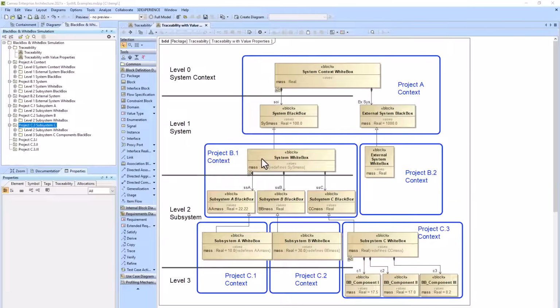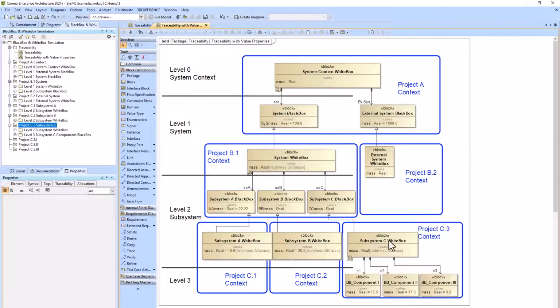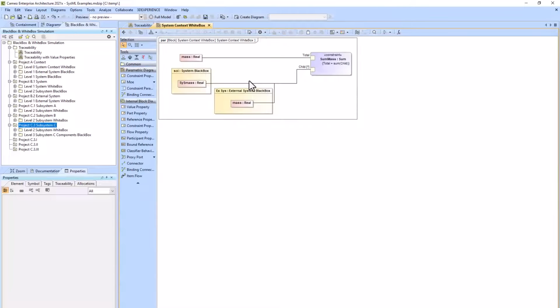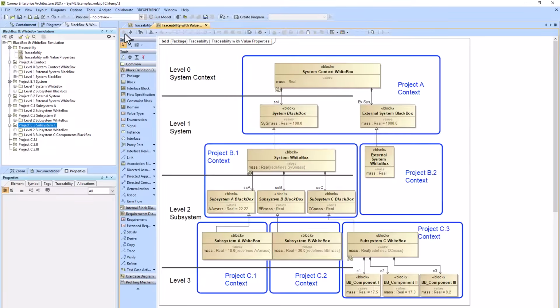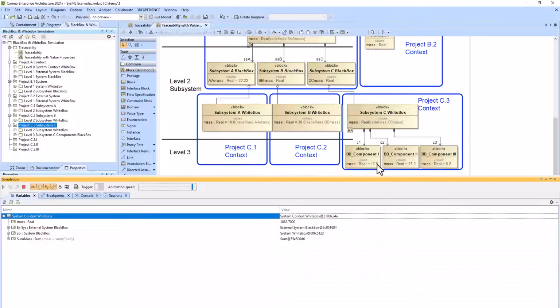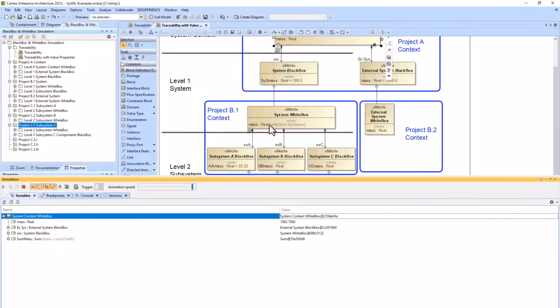So the only thing left to do is to scale the constraints. So we already showed how to do the system level constraints. So I went ahead and added the same summation constraint to the subsystem C as well as the top level system context white box. And once I did that, I am able to run the top level block, and it will allow me to pull values all the way from this project C context level all the way up the tree to the very top.